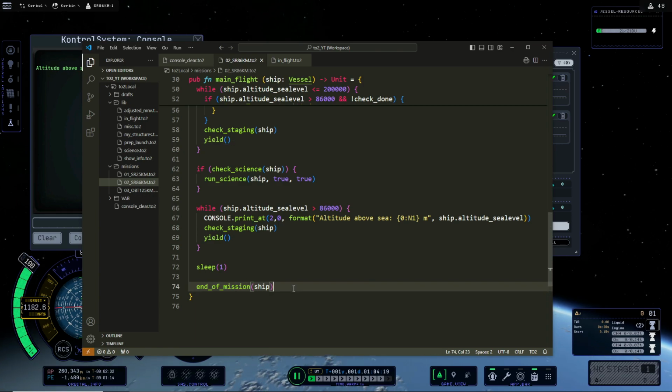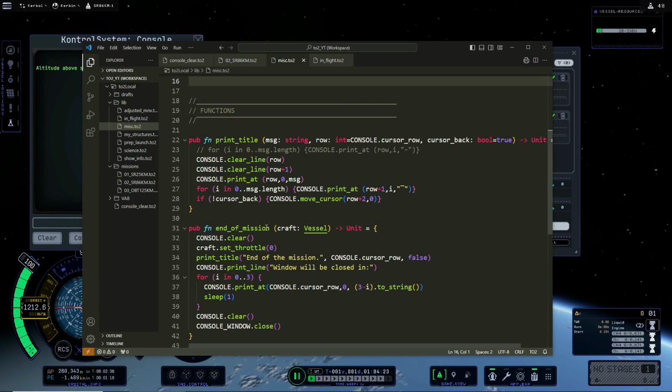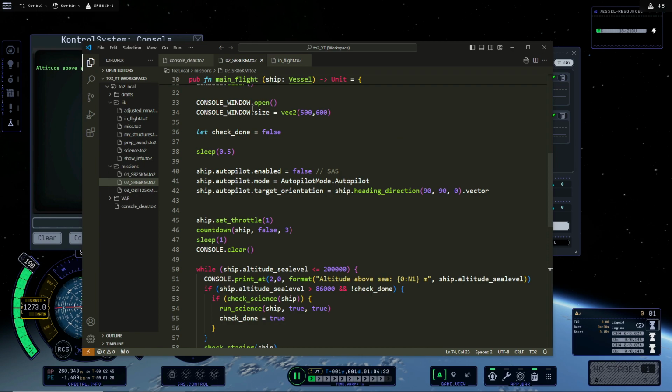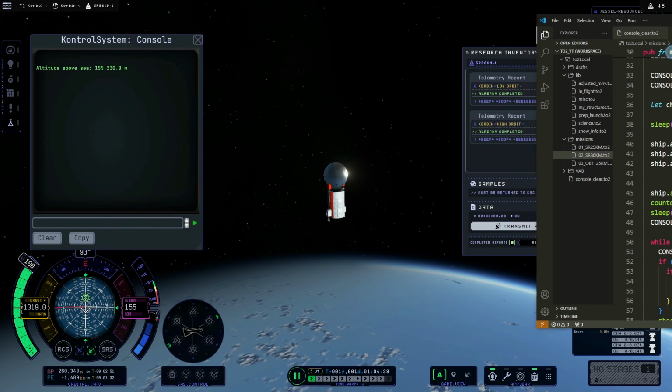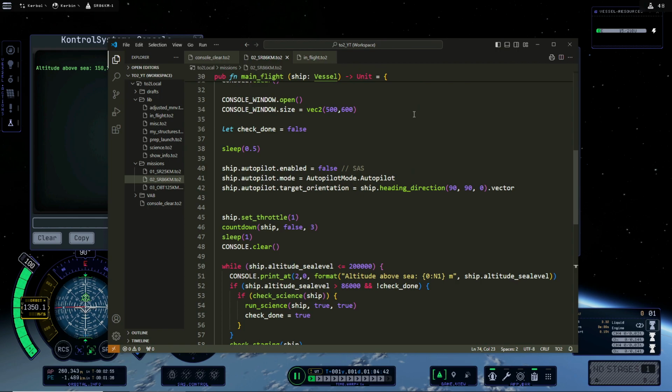And on off mission is in my miscellaneous here. End of mission is just okay. End of mission, and then I clear the console and I close it. Okay, so this is for our 86 kilometers sending rocket.